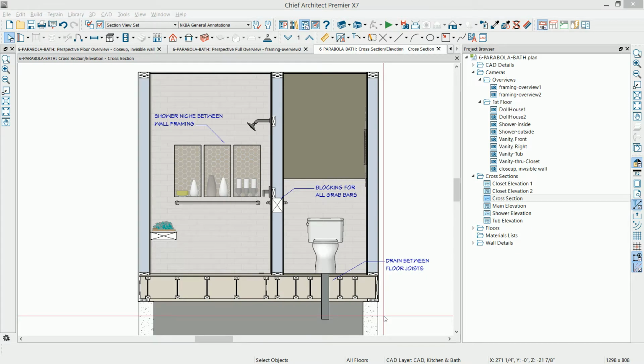Now, the project browser is specific to Chief Architect Premier, so if you have the Interiors version, you'll have to use the plan view to get access to these cameras.